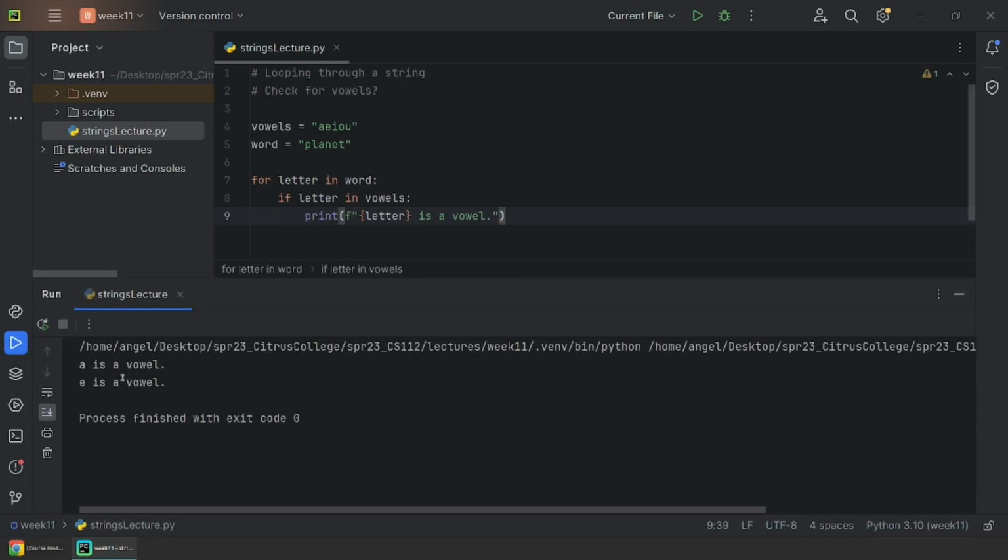Okay, and we have a result here. It says A is a vowel, E is a vowel. So it looped through the string planet, so it got to the P. That was the first letter in the word. It checked if the letter is in vowels, is P in A-E-I-O-U, and it went through each one. Since it's not, this condition was not met, so it just goes to the next one.